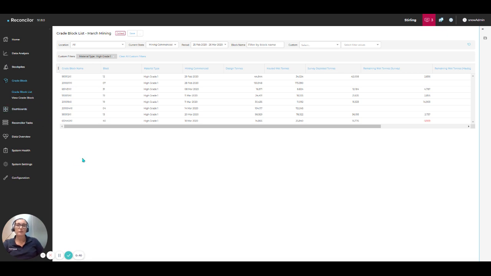So we've landed on the grade block list screen, and we can see that I've chosen a period where mining has commenced for this February to March period, and I've got a custom filter on where material type equals high grade, just to keep a smaller subset on here. What are we looking at? We've got a list of my grade blocks, so the high grade blocks that were mined in this period.